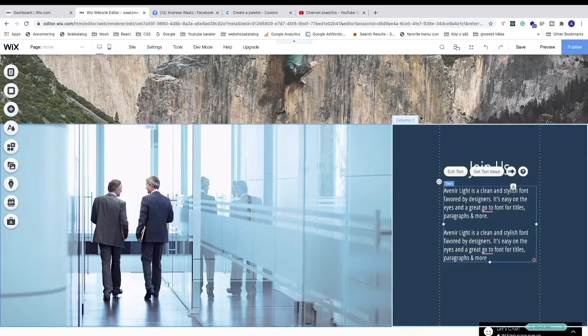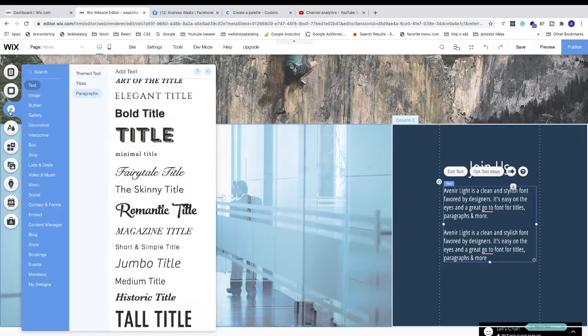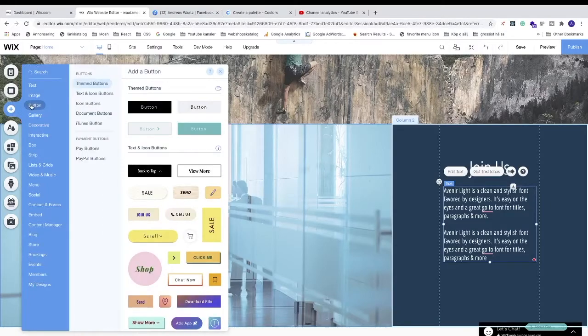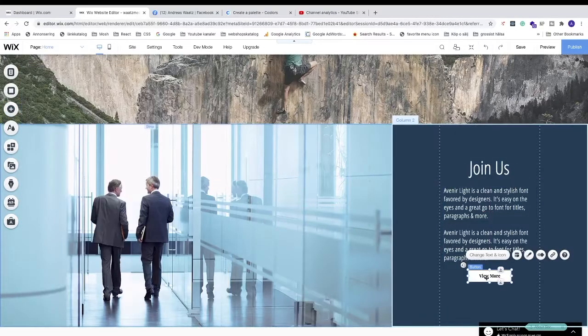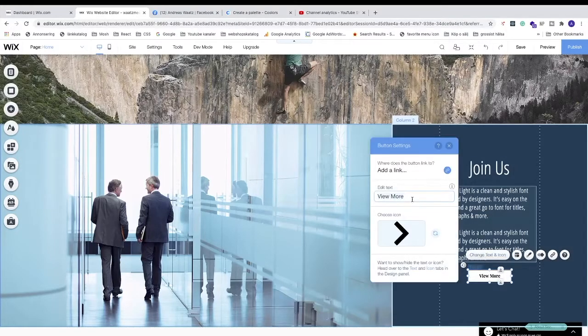So now we want to add a button. Just choose add. Click on button. So now you can choose the button you want to have. I will choose this one. Just drag it to your column. Click on the button and click on change text and icon. I'm gonna change this to learn more, like that.